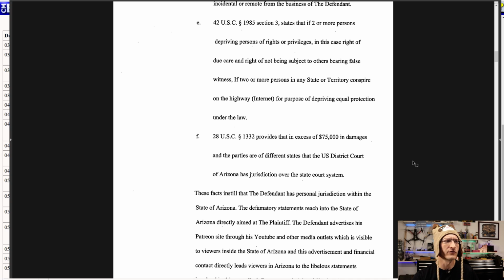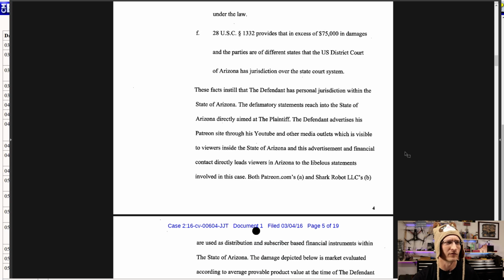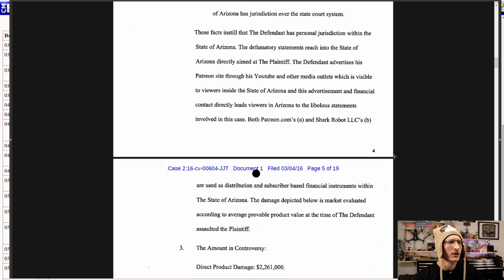They said if two or more persons depriving rights or privileges, case of due care. Okay, so he cited another federal law here. 1985, I'm not sure what section, if that section can be used that way, but that we'll see later. And then I think that's just basic diversity jurisdiction, in excess of $75,000 in damages. The parties are different states, and this is root beer. I'm telling you it's root beer.